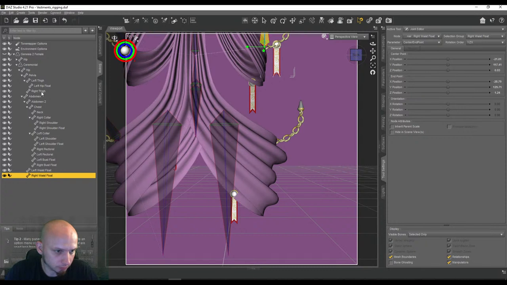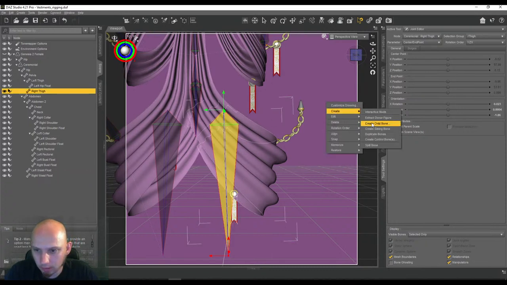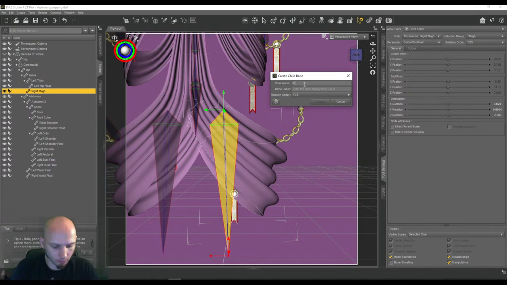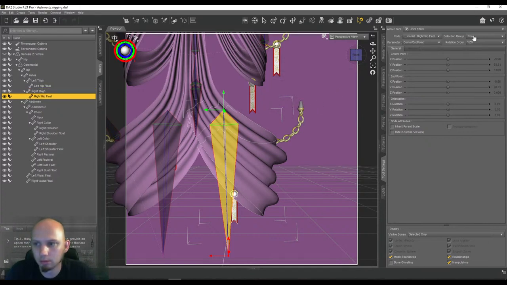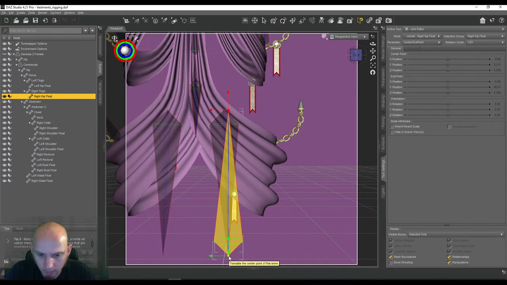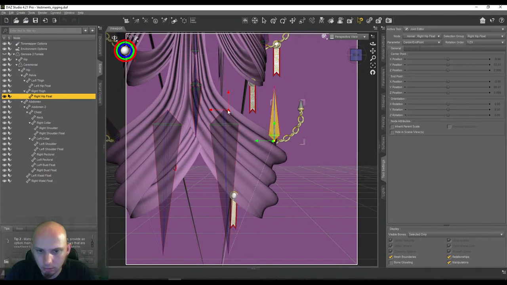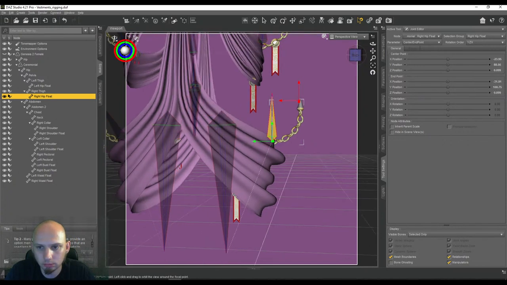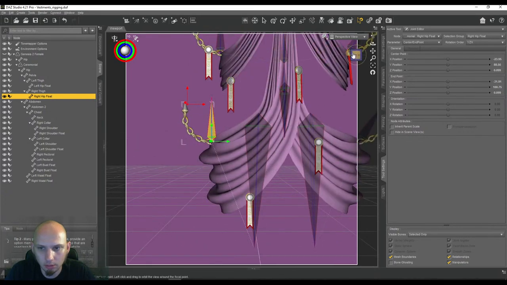Okay. The thigh. Right thigh. Create child bone. Right hip. Float. YZX. Accept. Okay, it now has an assigned area. And ta-da. Okay, looks okay.